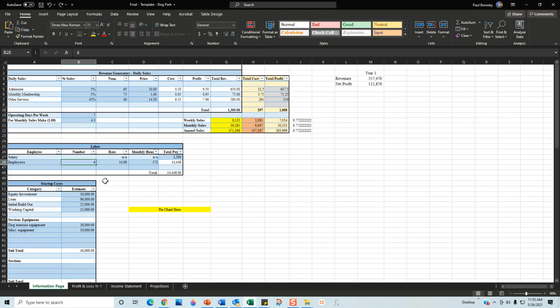Employees, if you're going to have 6 employees, run with 6 employees. If you're going to have 10 employees, update it to 10. If you're going to have 4 employees, update it to 4. This salary right here is how much you're going to get paid. So if you're going to pay yourself $2,500, leave it alone. If you're going to pay yourself $3,000, then just go ahead and update that information there. And again, the financials update for you.